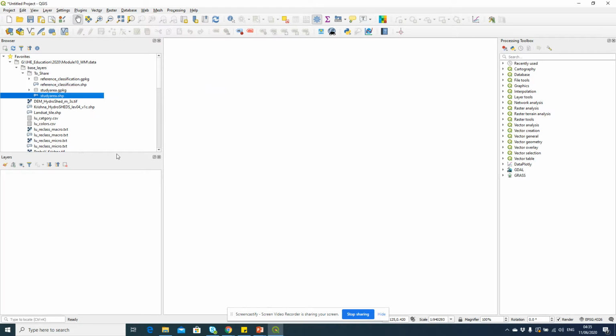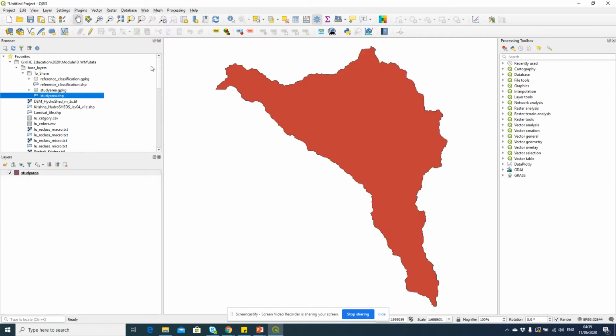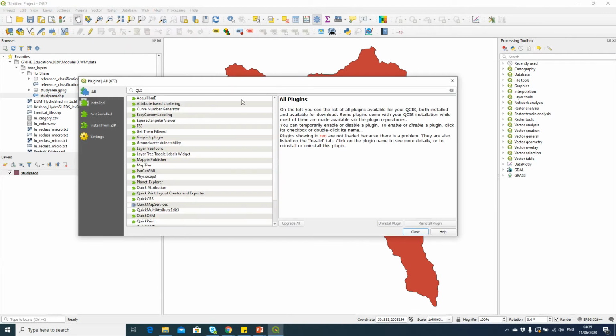Let's open this study area first on a new untitled QGIS project. Before we go ahead with the classification, I recommend you to have two plugins. One is Quick Map Services.